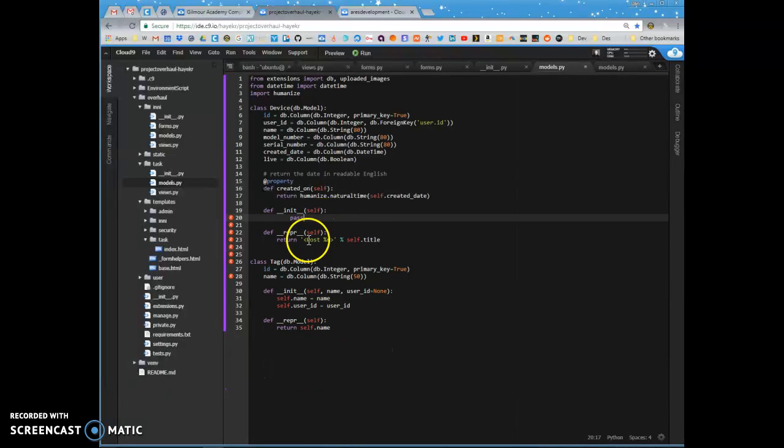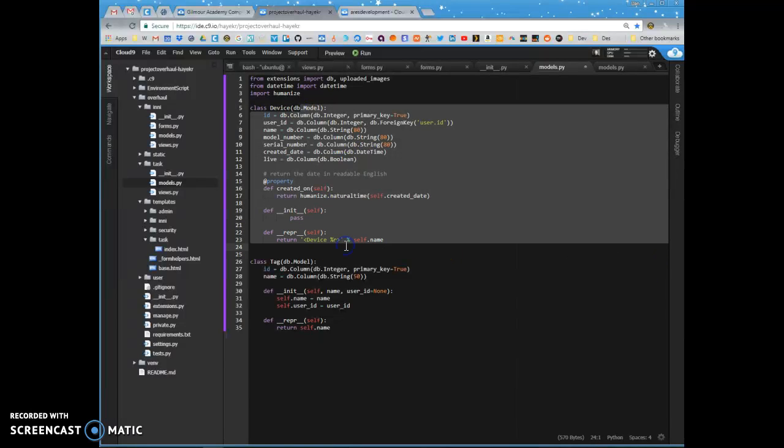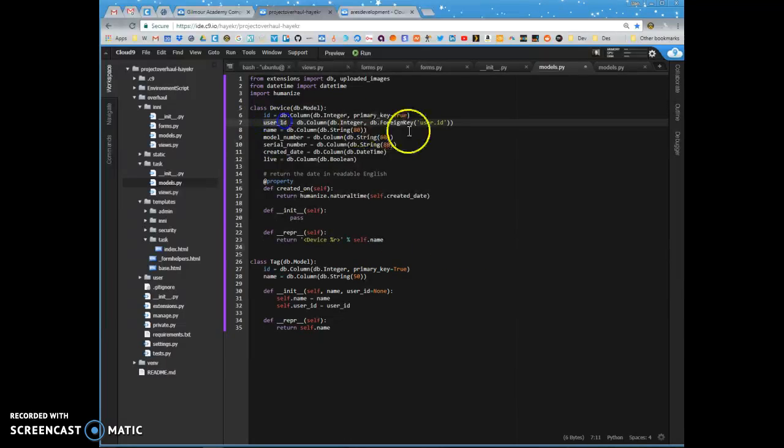We'll come back and do the application layer later. And device. Alright, so we have a device. Cool. And now we have a device, and now it has a user. It's a foreign key, and so that's establishing that database relationship right there.